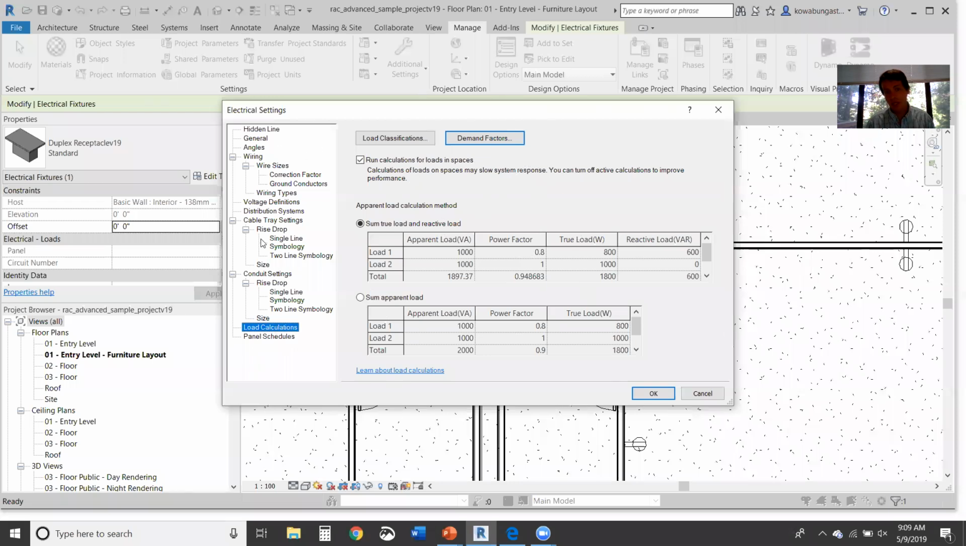There's also a bunch of other settings in here. We're not going to go through those today, but you'll be able to look at those settings as well.